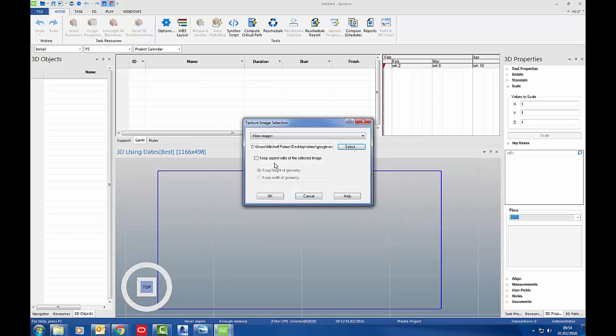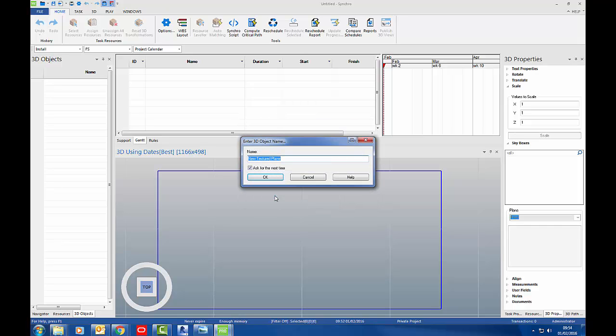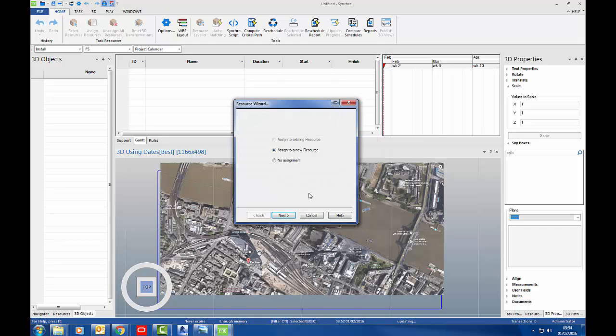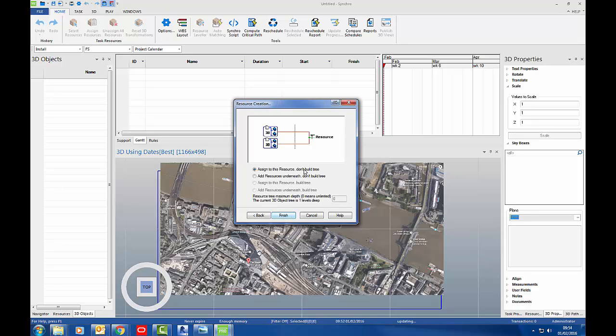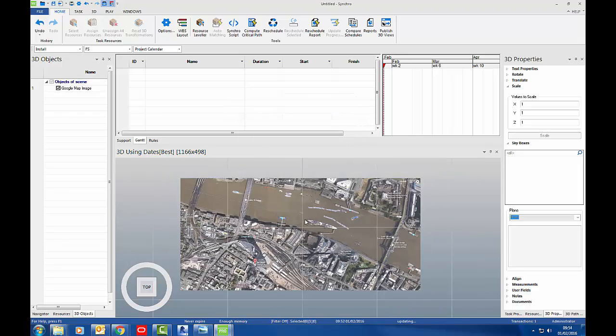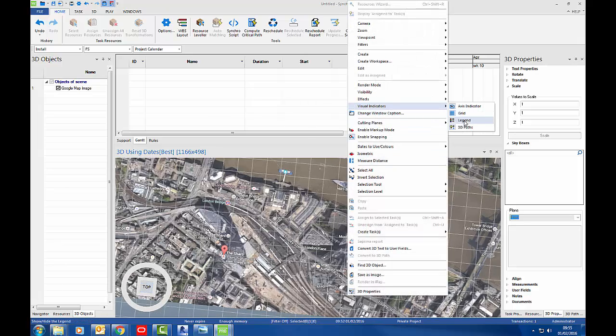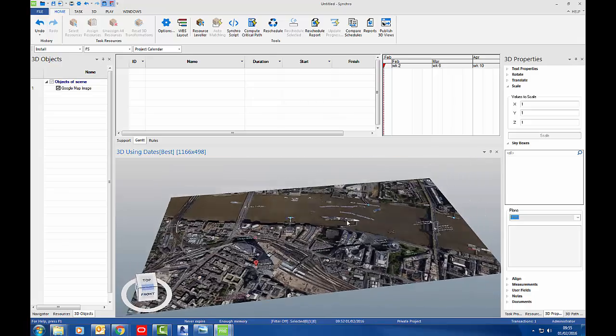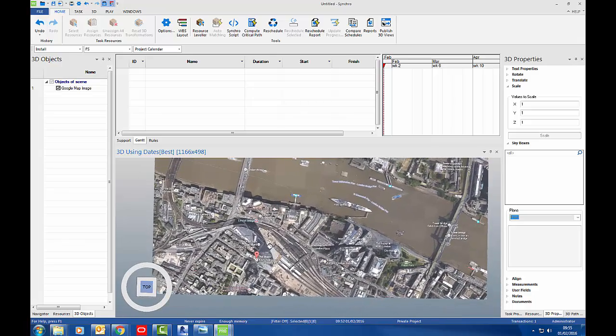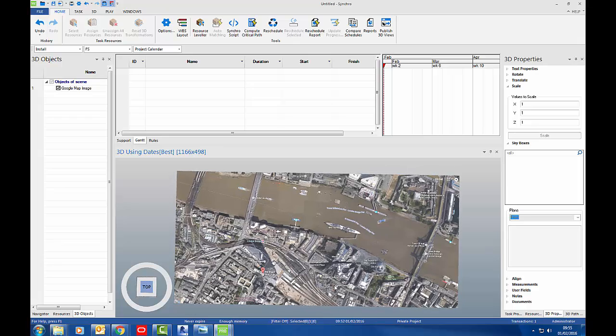Here we go. Just call it Google Map image. Press OK. Now you just want to create a resource. Next. It's a location resource. Press next. Press finish. And there we have it. Just turn the grid off so you can see it more clearly. And there you have it, your 2D map in Synchro.